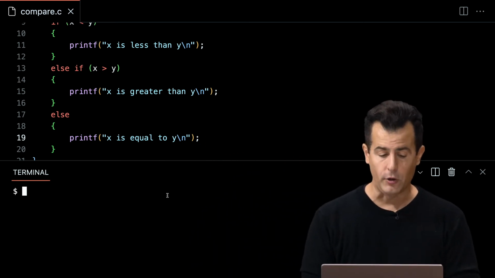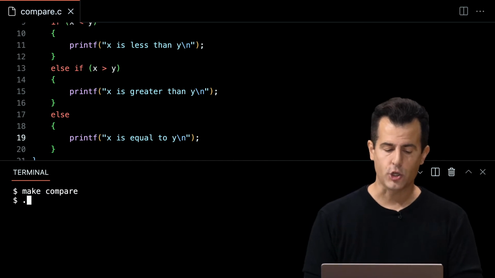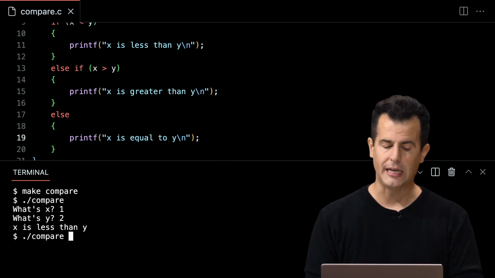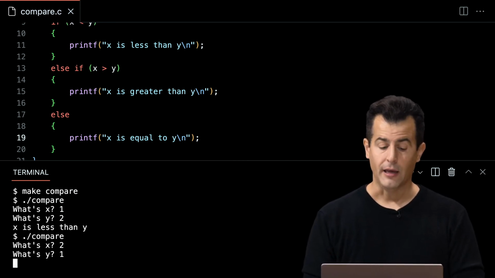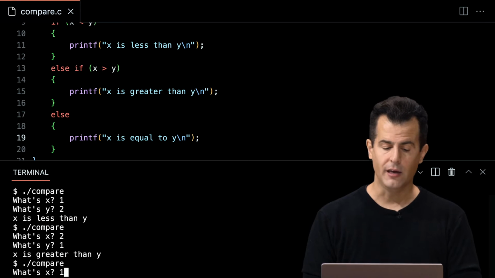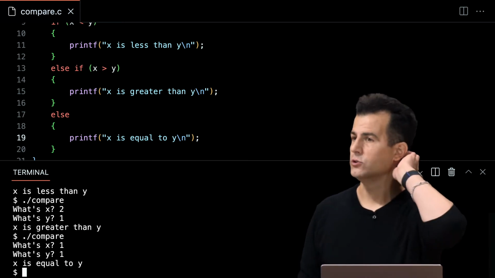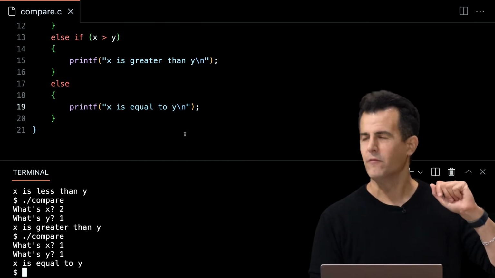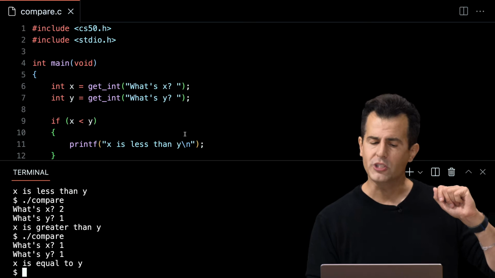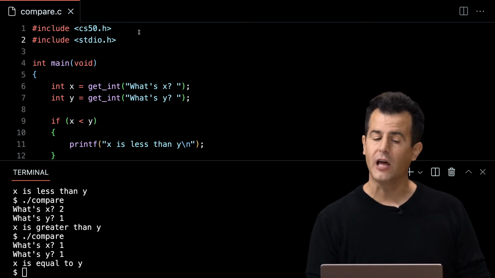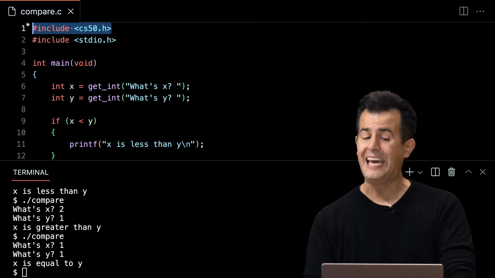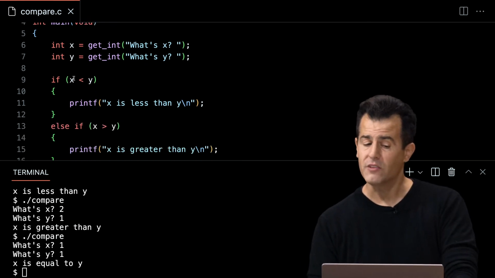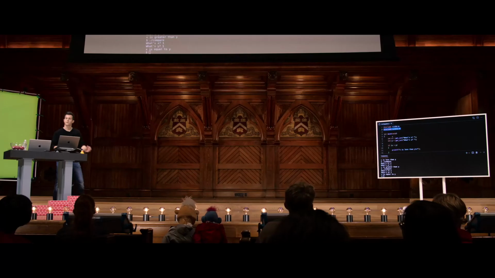Let me go ahead and recompile it properly. Make compare, ./compare, and now 1 and 2, x is less than y. Let me run it again. 2 and 1. x is greater than y. And lastly, 1 and 1, and x is equal to y. So for the most part, our code's getting longer. We're up to like 21 lines of code, though some of them are just single characters on the screen. Almost everything else is the same. I'm using the CS50 library's header file for my get_int function, stdio.h for my printf function, and the rest of this is just now new syntax for conditionals as well.